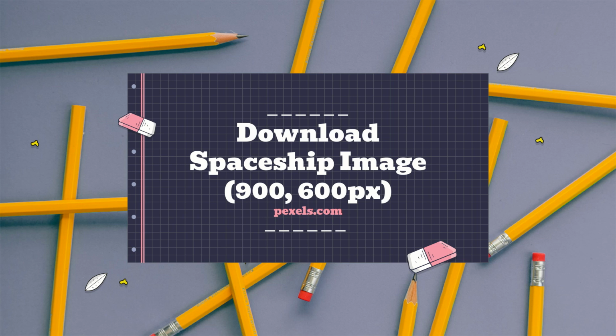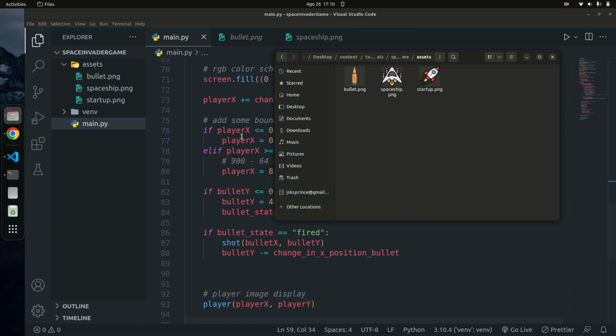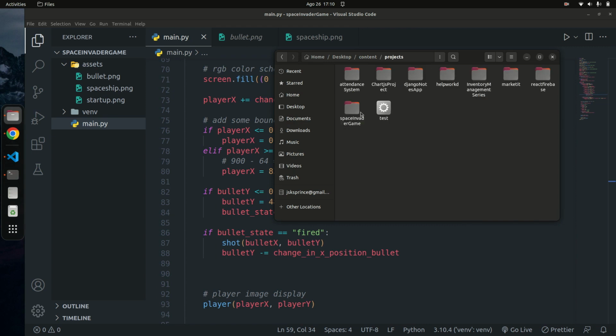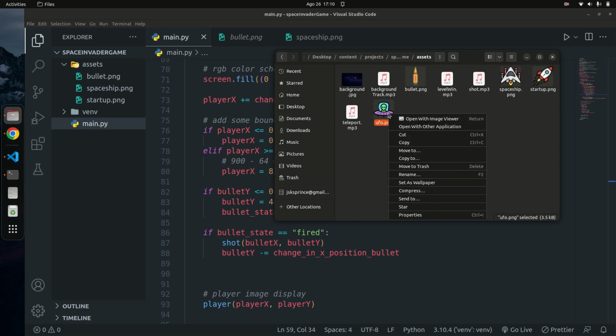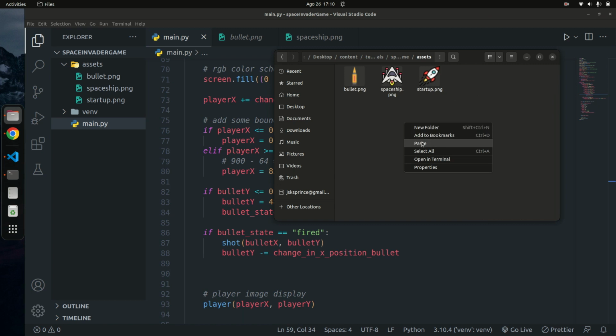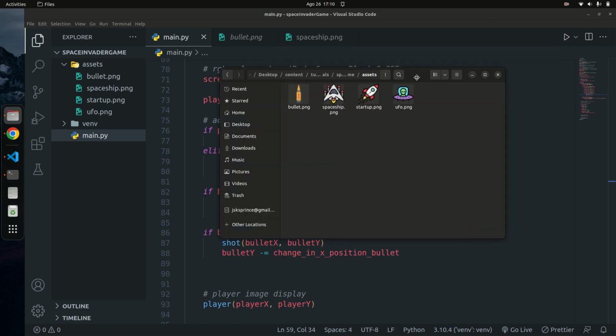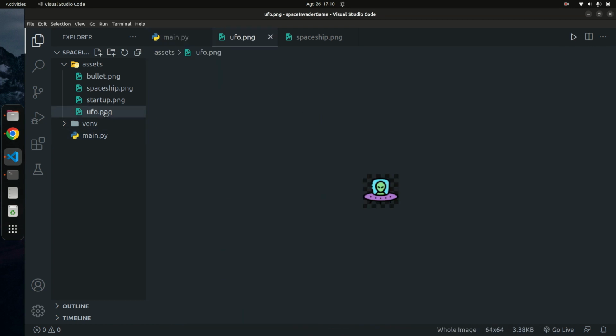I hope you have that image, and if you don't, you can find it on my GitHub page; the link is in the description below. Let me get that image, which is going to be the alien craft. I'm going to copy it, go back to my desktop, go into tutorials, then space invader, then assets, and paste it in here. You can see I now have that image, called ufo.png, and if I open it, you can see the ufo.png image.